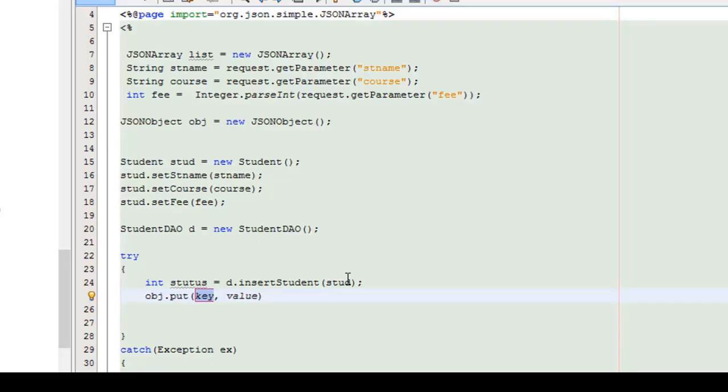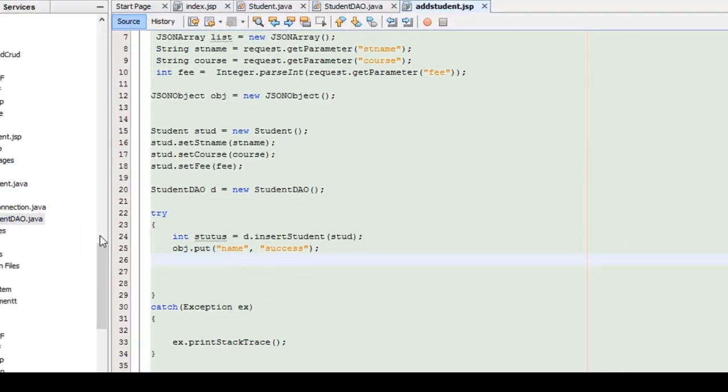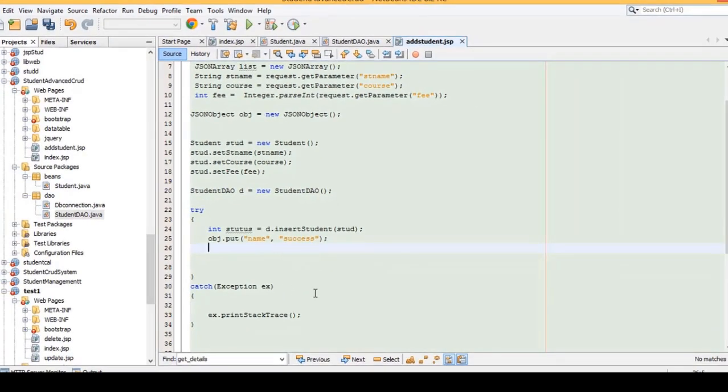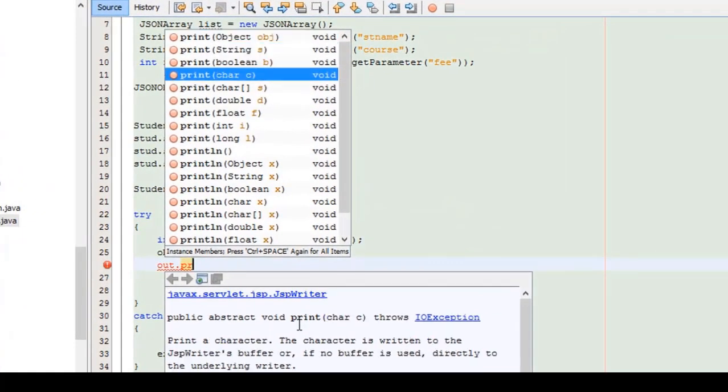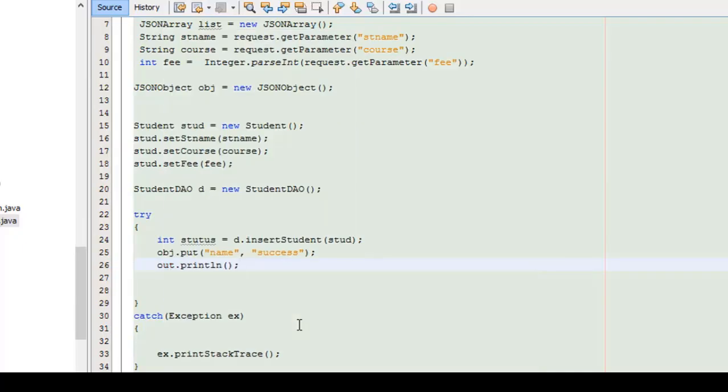We have to write here success name. Here we have to write success. It's back to our index.jsp page after adding the records into the database, right? So we have to write here out.println, so write the JSON. We have to pass the success message as a JSON, in JSON format.